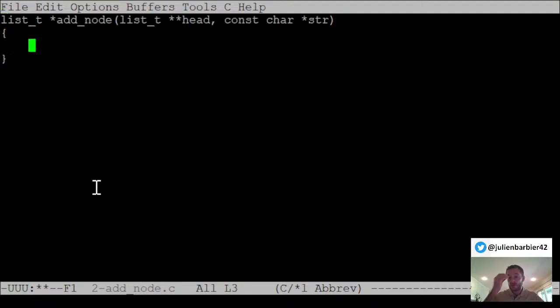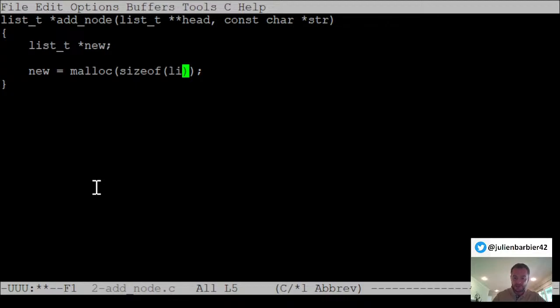And we said the first thing we want to do is to create space for the new node. Okay, so this is going to be my new node. I'm going to call it new. And then I'm going to allocate enough space in memory to be able to write everything I need into it. So size of list T.